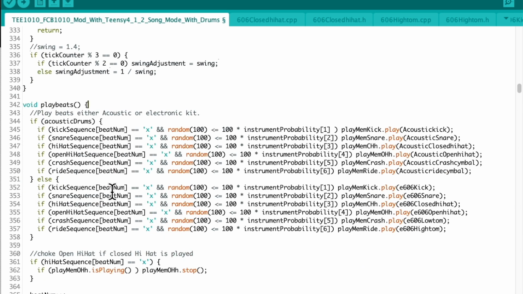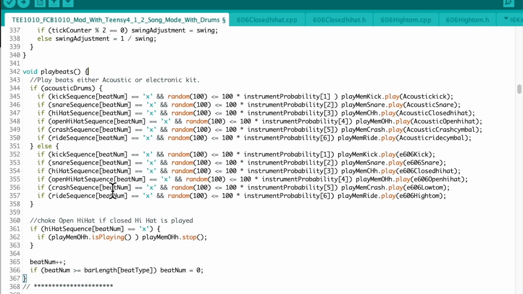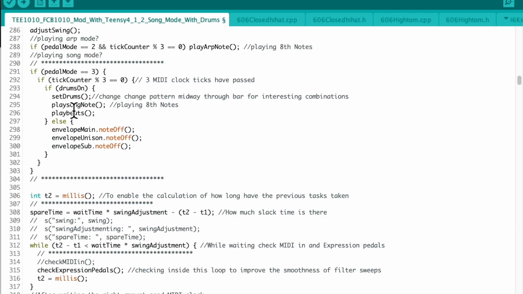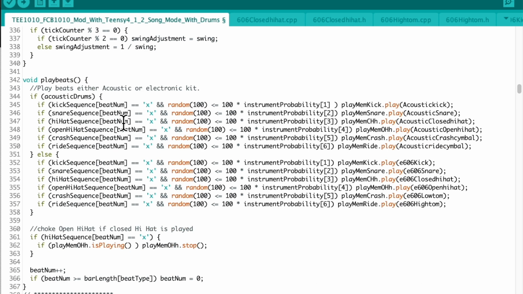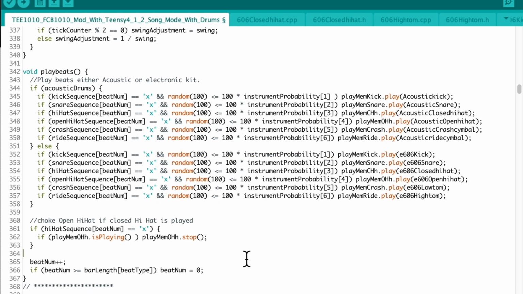So you get that swing feel. In this next part here, play beats, which was mentioned up here. So here's the function for that. Play beats depending on whether it's the acoustic kit or the electronic kit. This section here is the bit that allows for probability of a particular sound to be played.